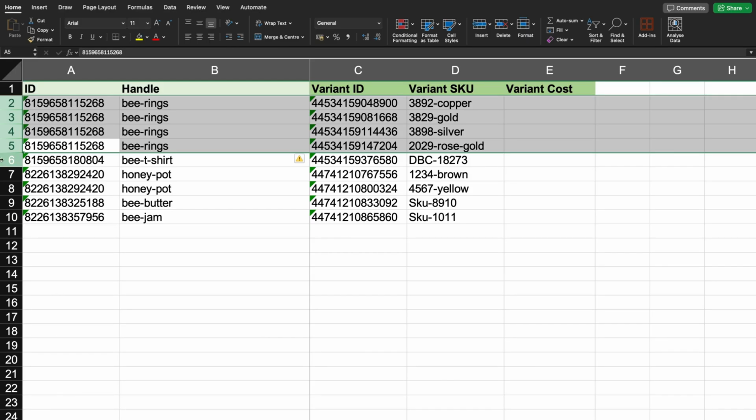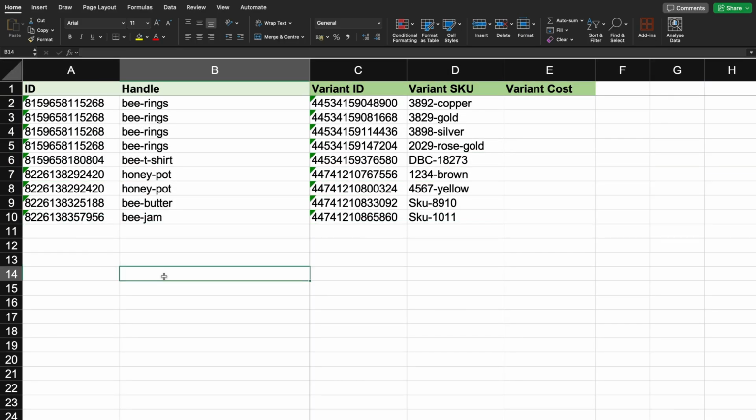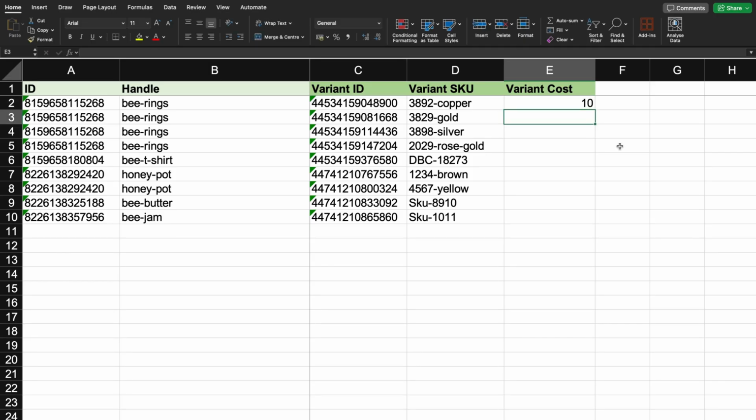Then moving down, we have B-shirt with 1 row, which would be 1 variant, and it's the same idea going on as well. Now I'm going to add in my variant cost values. For the first variant, that would, in my case, be 10. For the second, 15. For the third, 5. And so on. I'll go ahead and add all of those values now, and once I've done so, I will be back to show you what that looks like.